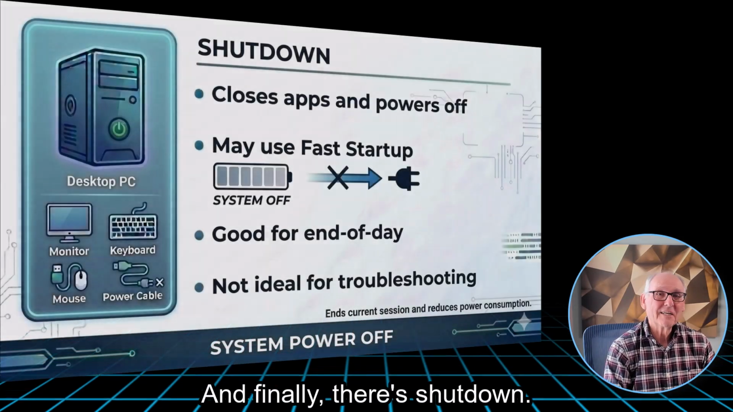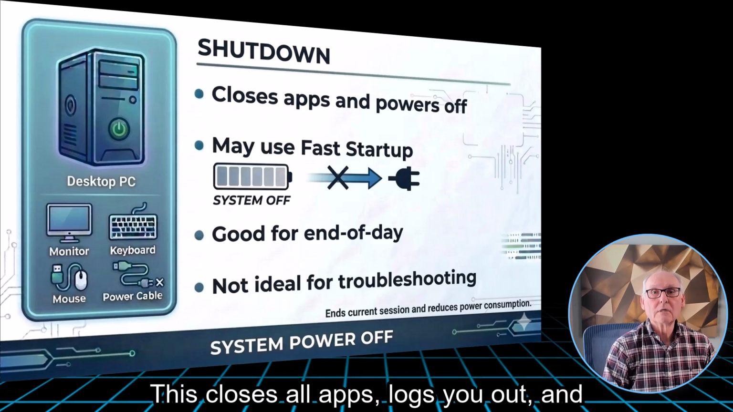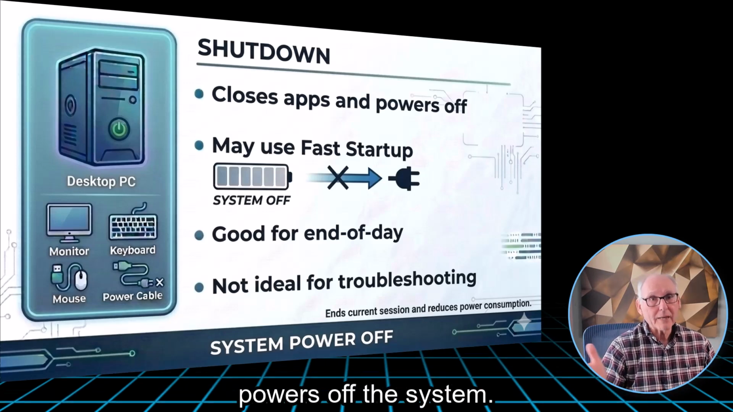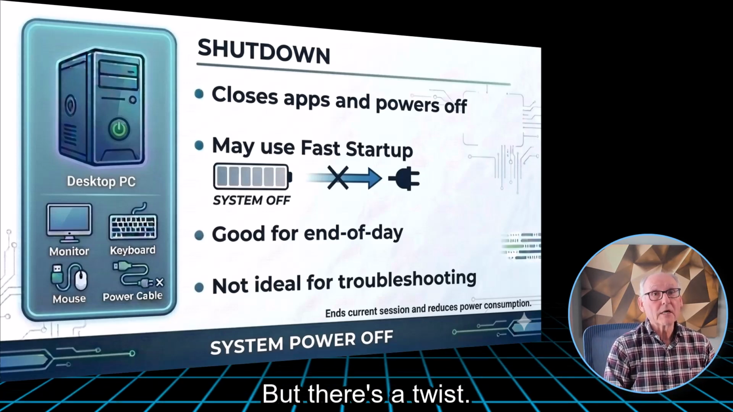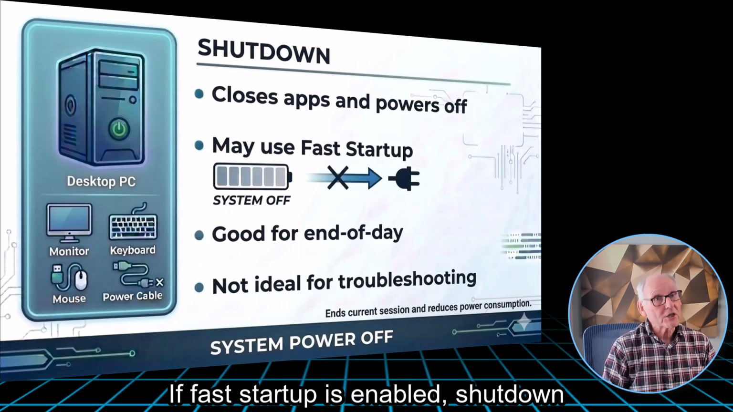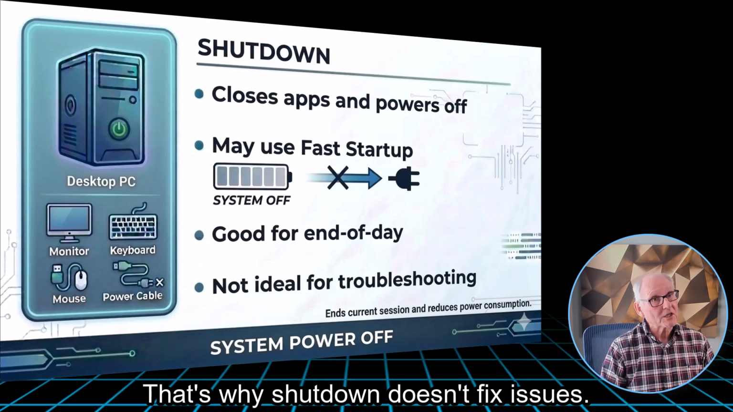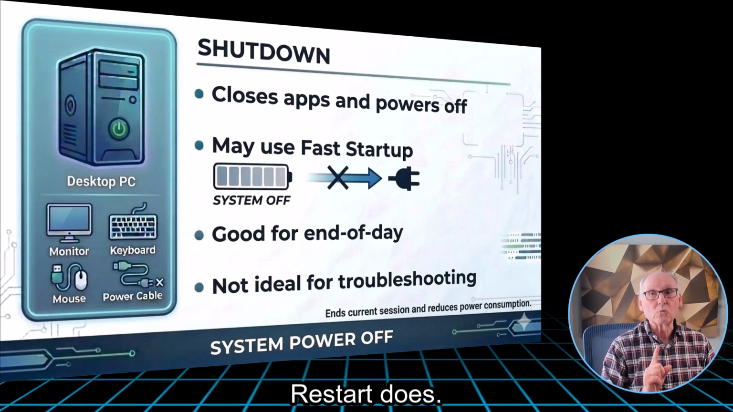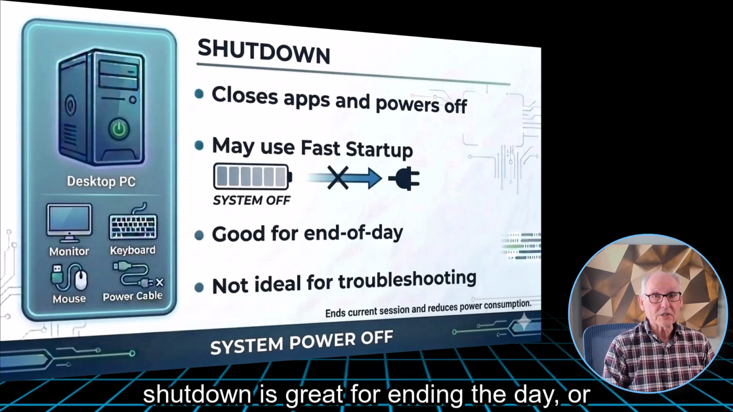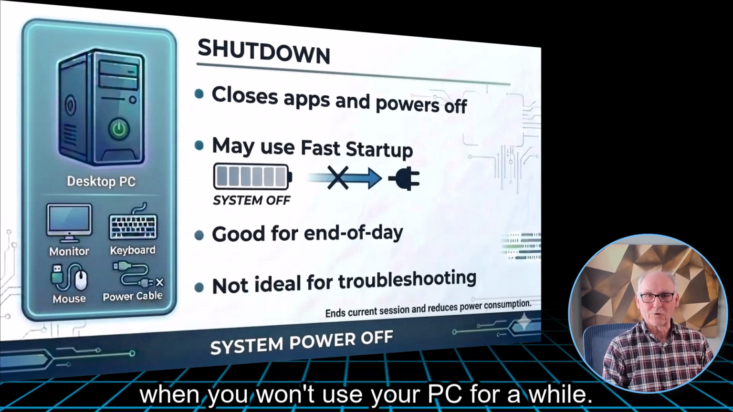And finally, there's shutdown. This closes all apps, logs you out, and powers off the system. But there's a twist. If fast startup is enabled, shutdown behaves like a partial hibernation. That's why shutdown doesn't fix issues. Restart does. Shutdown is great for ending the day, or when you won't use your PC for a while.